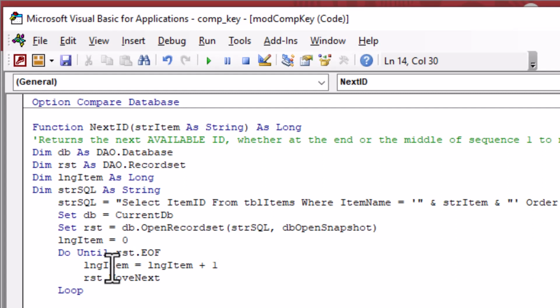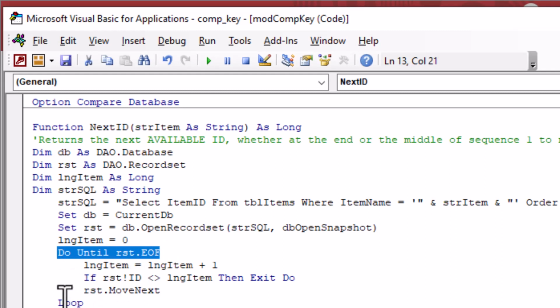We're starting to walk through our record set here, and the first thing we're going to do is set that item equal to item plus 1. So now the item is equal to item plus 1, and we're going to check each time the loop goes through. We're going to say if the ID in the record set does not equal the item, the long item variable, then we're going to exit do. But the long item variable has been set, so that's been stored in there. So we're just going to exit out of that loop.